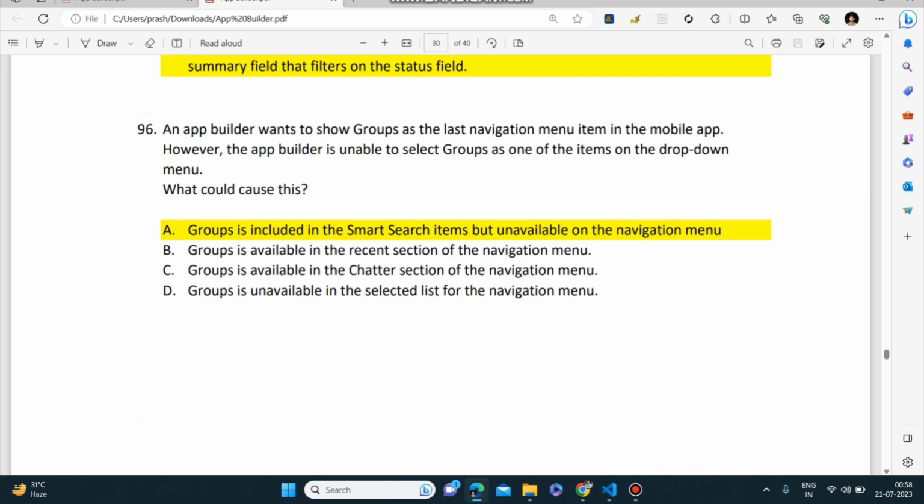Next question. An app builder wants to show Group as the last navigation menu item in the mobile app. However, the app builder is unable to select Group as one of the items in the drop-down menu. What would cause this? The answer is: Group is included in the smart search items but is unavailable in the navigation menu.